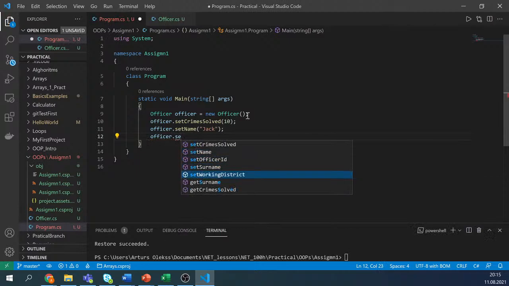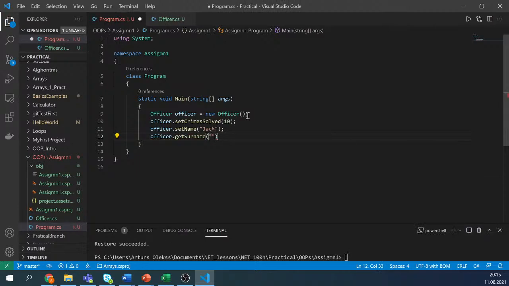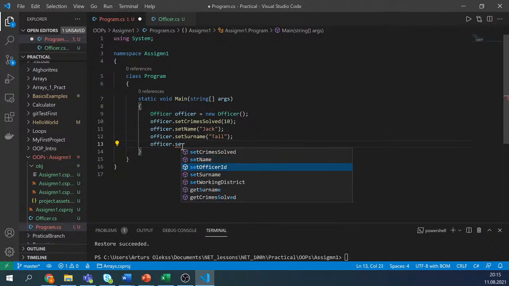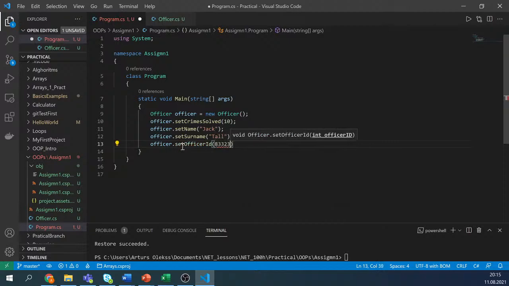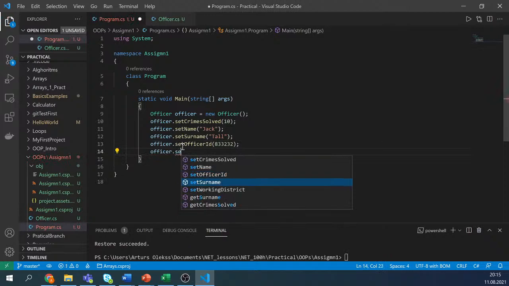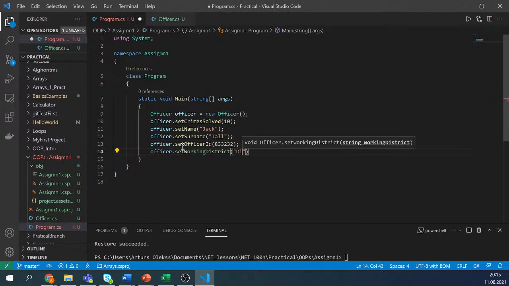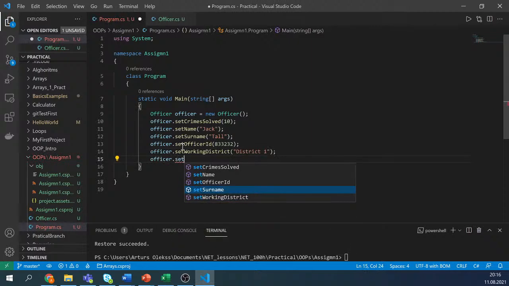And let's set surname, that would be, sure, like this. Then, of course, set not yet. Then what else do we have? Set crime solved is done. Set officer ID, so what would be something like this. Then let's set the working district. Let's do district 1, maybe. So then let's set. Okay, I guess we're done with this one.